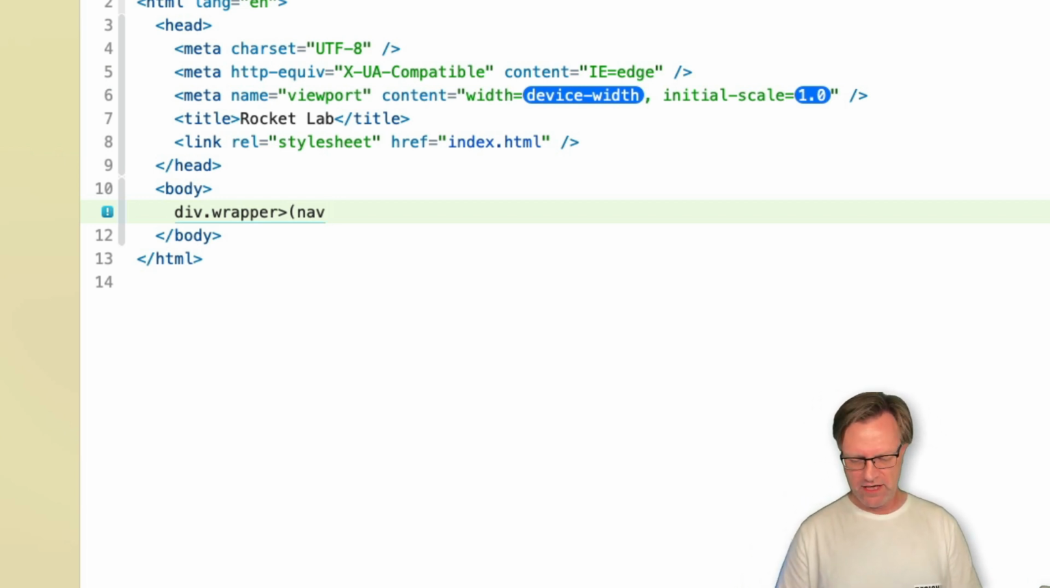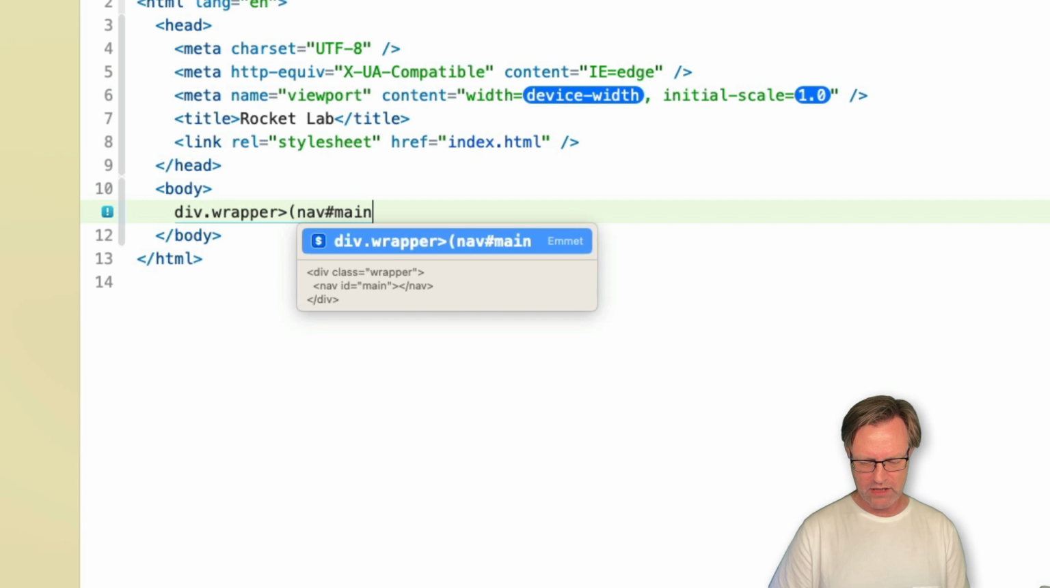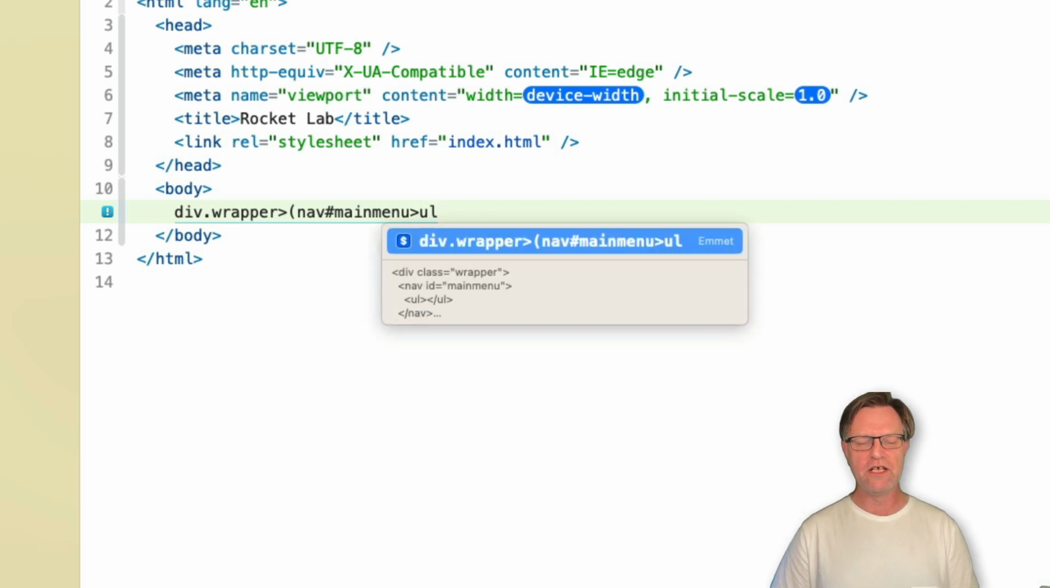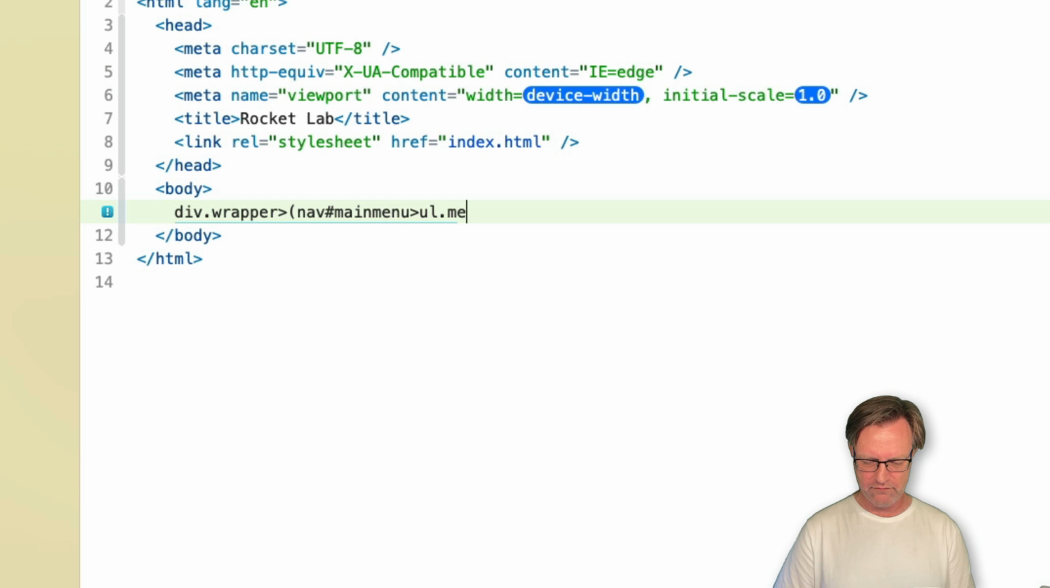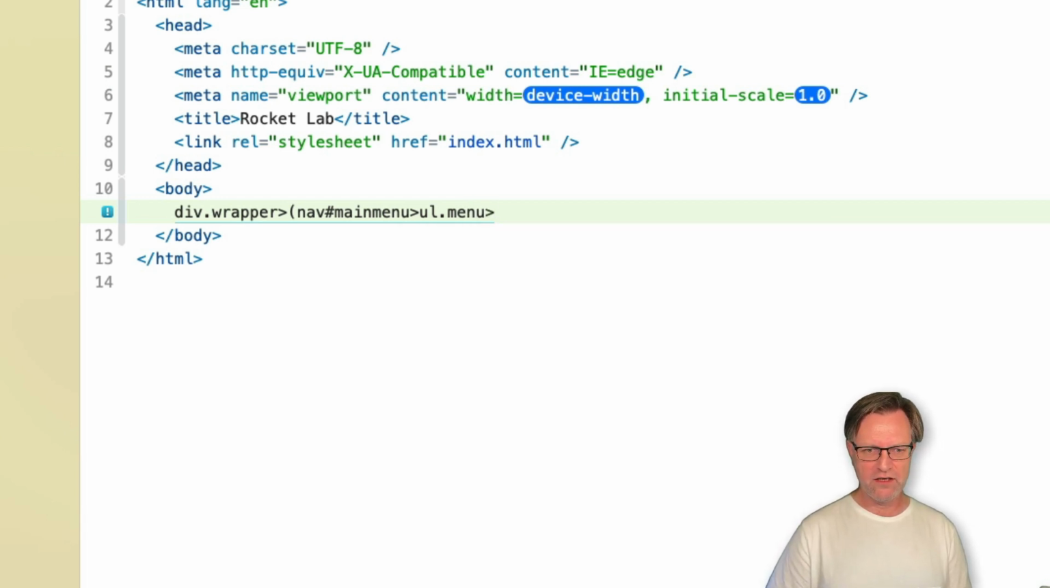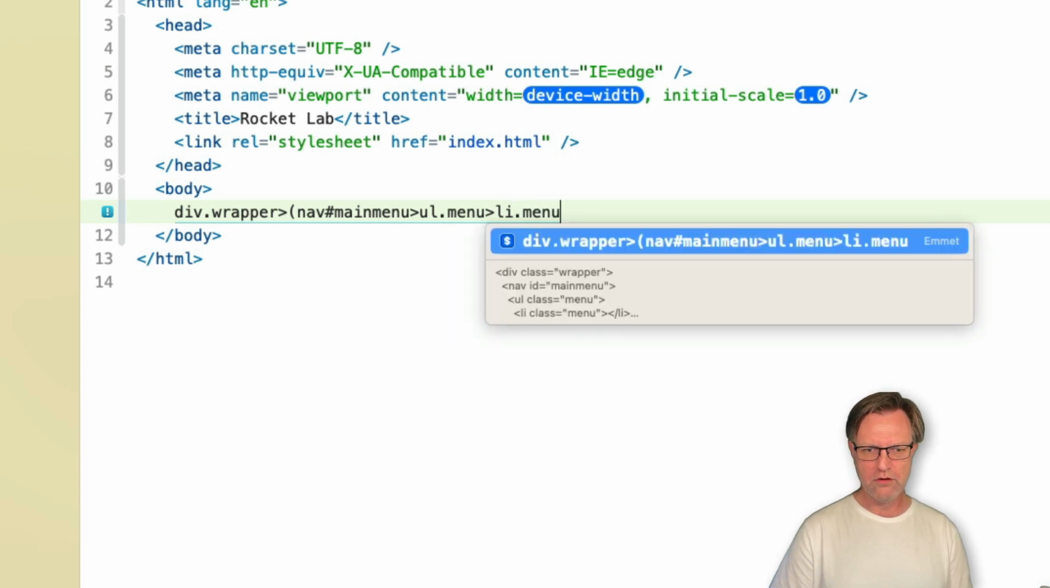And within that nav, maybe we can have an ID on that one, that is called main menu, like this. And then within the menu, we need a UL, an unordered list, and that list could have a class of menu. And then within that one, I would like to have my list items with a class of menu item.